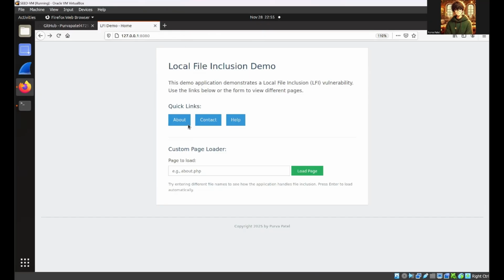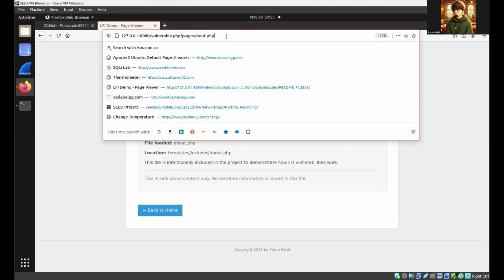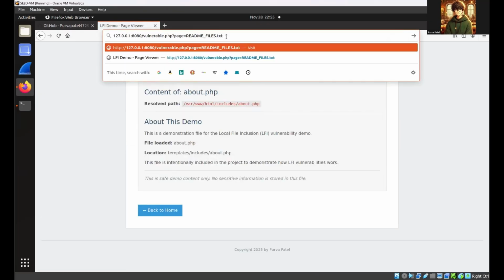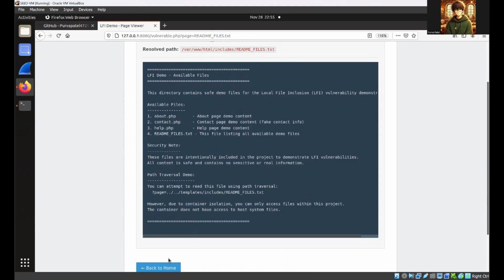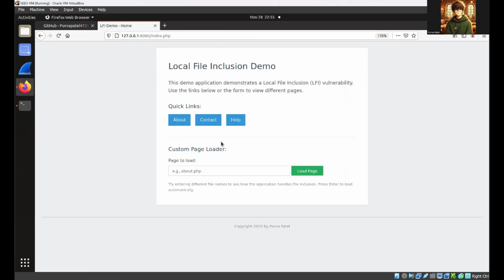So how do we access it? Just change this URL to readme_file.txt, and you have the access. Now, this is not very dangerous, is it? But the real problem starts when we are able to access an absolute path or relative path outside the directory.